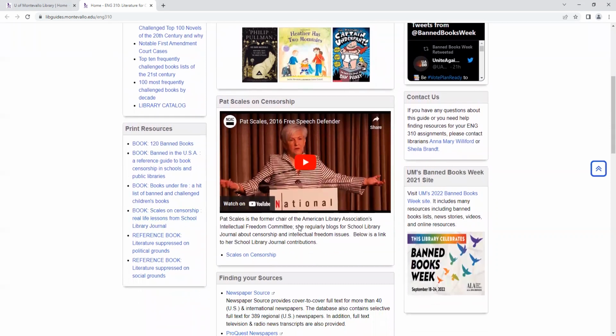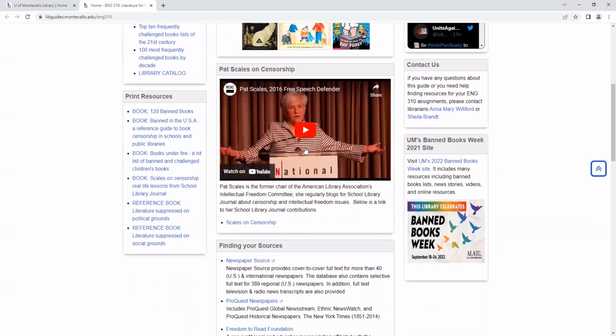The first thing that probably jumps out at you is the video right here in the middle. This is Pat Scales, who we're super lucky to have as an alum in our Montevallo family. She worked her career as, I believe, a middle school and high school librarian. But in addition to working in school libraries, she also got really active with the American Library Association, specifically regarding intellectual freedom, which is anti-censorship. And she became a national expert on that, whom people would call on if they had a really big censorship case in their school or their district or their community.